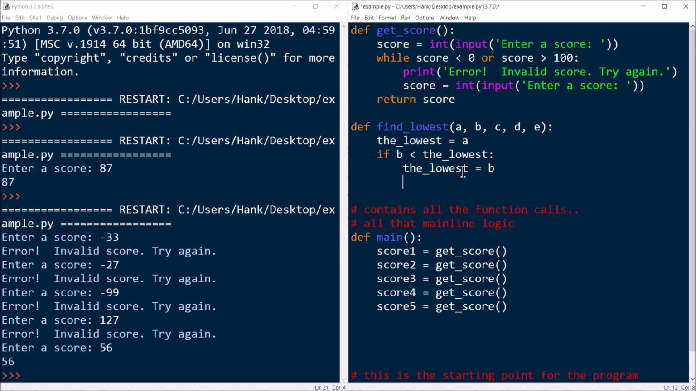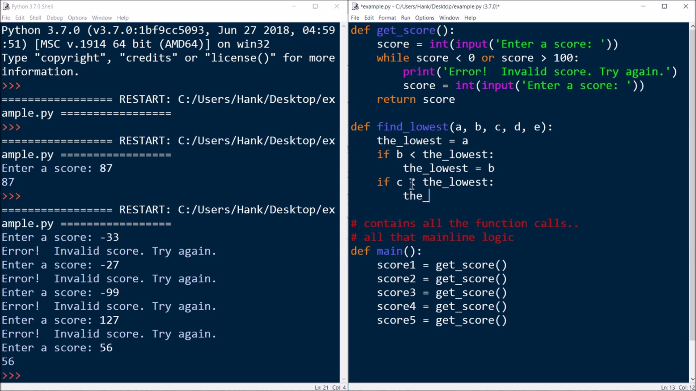And then after that, we'll ask C, are you smaller than the lowest? Right now, notice it's not an elif. That'd be a logic error, because as soon as one of these tests evaluated to true, you would no longer be testing any of the other scores. So this is actually going to be a series of ifs. So if C is less than the lowest, then we'll go ahead and say the lowest is C. And we'll do that for D and E also.